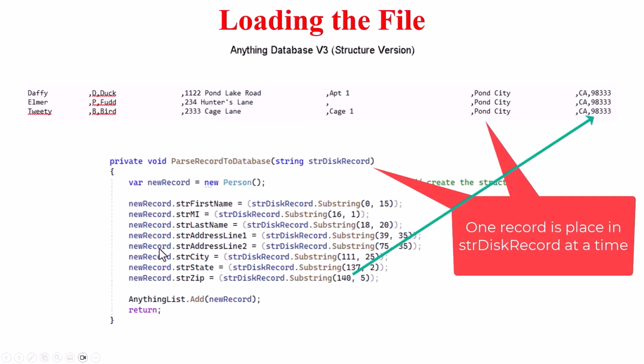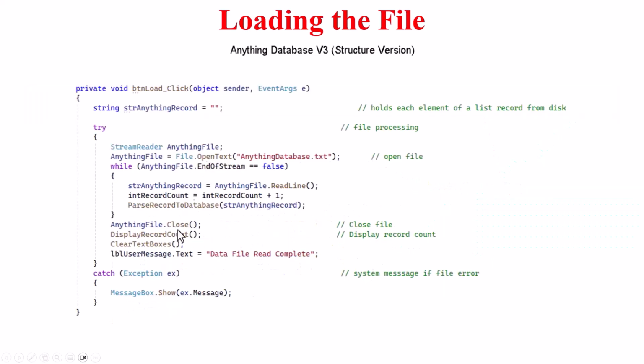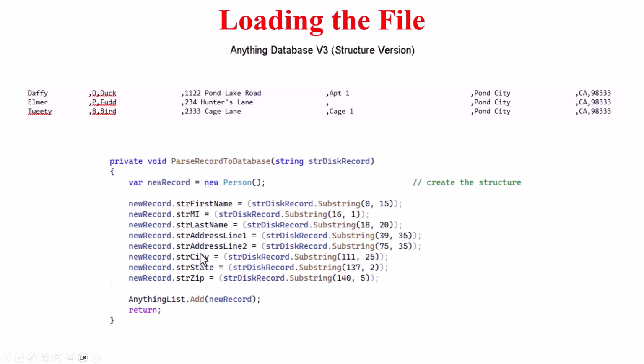Once they're all sitting in the structure, we then take it and add the new record to our list. So the list becomes populated with our first record. And we do this over and over again as much as this loop tells us to do. Really, that's basically all we're doing.